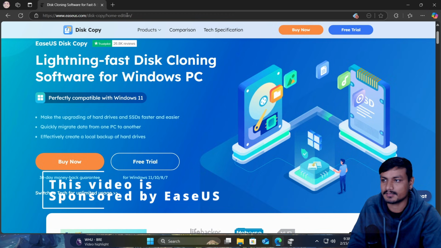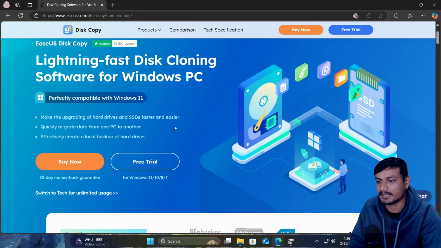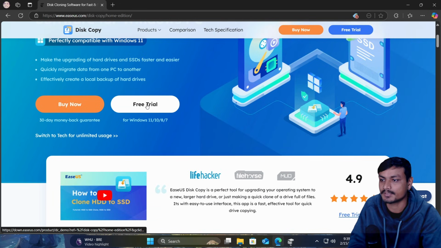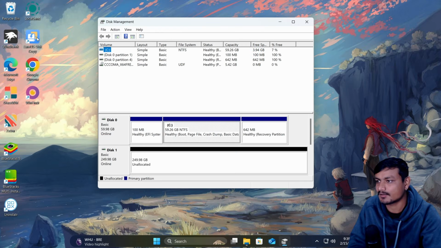You can download the software from this website. I'll put a link in the description for that. You can go there and click on it and it will bring you here. And from here, you can click on this download link to download this. Once you download it, just install it. I have this thing already installed here.